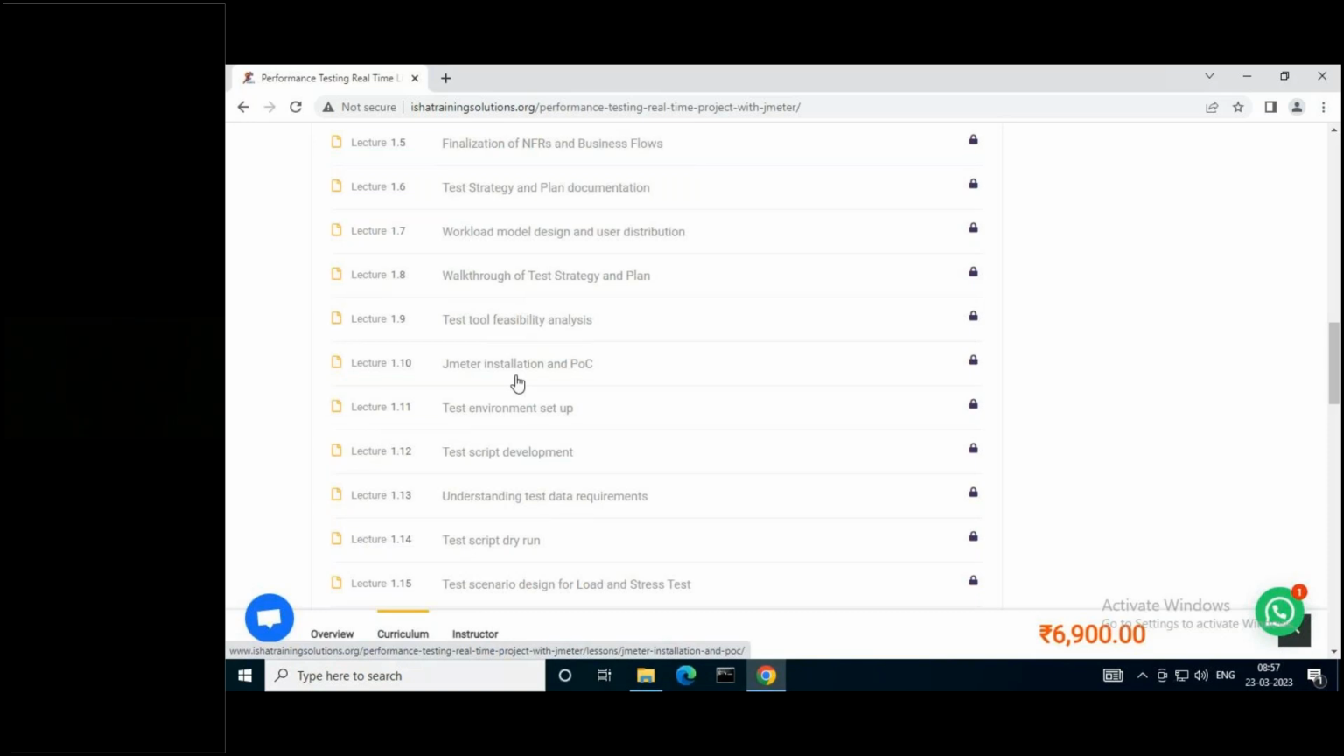Now, how to understand what your test data requirement is, what test data you need, all those different parameters I'm also going to discuss. And we will be preparing the test data as well for our test scripts for the different types of tests which we are going to conduct. So that is one thing.